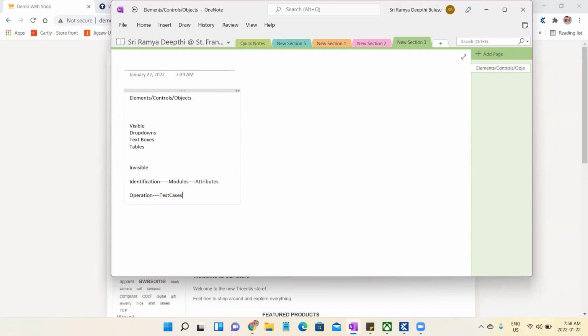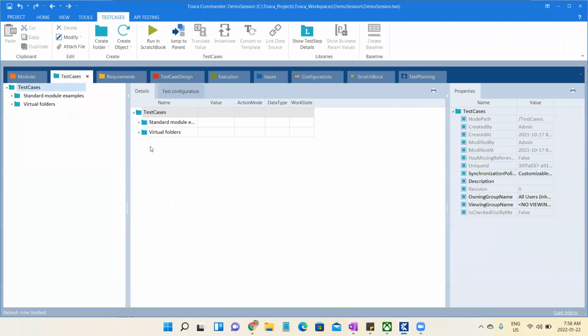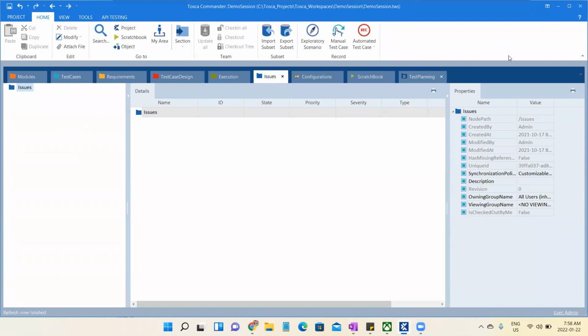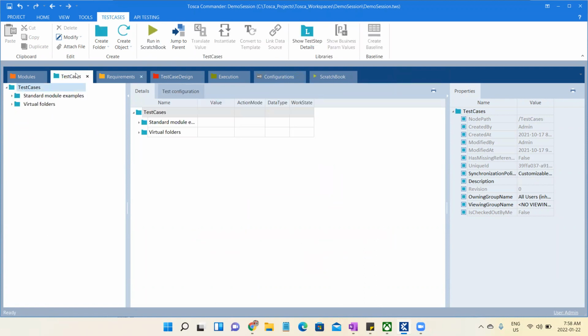Okay, so now let's go back to Tosca. This is the test cases section, the blue section you can say. There are three sections almost, with different shades of blue. This is the issues section, and this is also a bit blue. This is the test planning section. But no issues, you can just see the blue section.